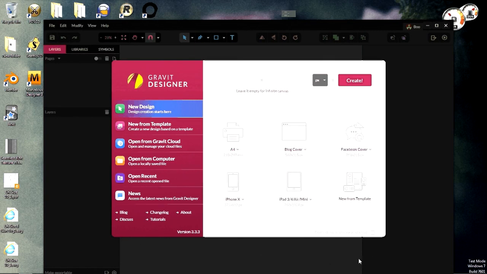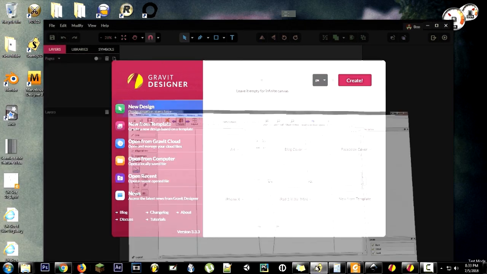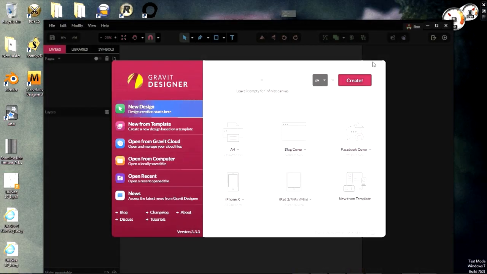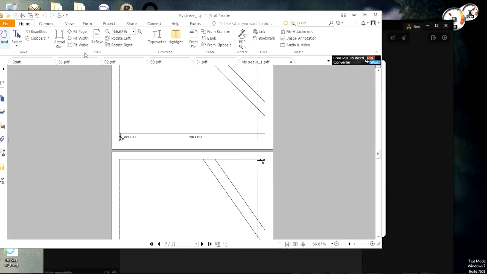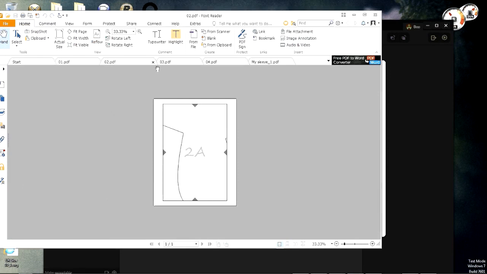I'm going to be showing you guys how to take a pattern that you draft from Seamly 2D and put it into Gravit Designer and create a nice, beautiful tiled pattern, such as the one you see here.